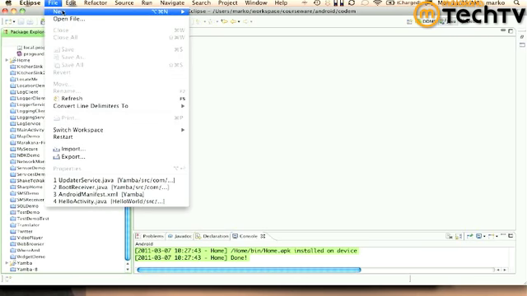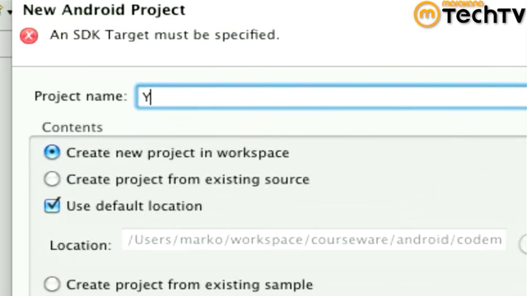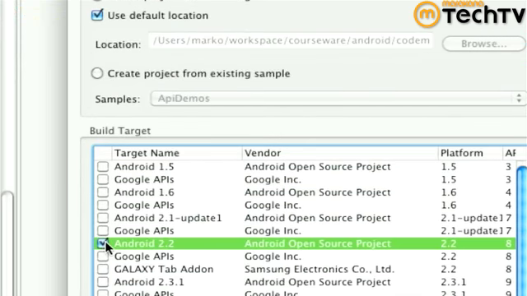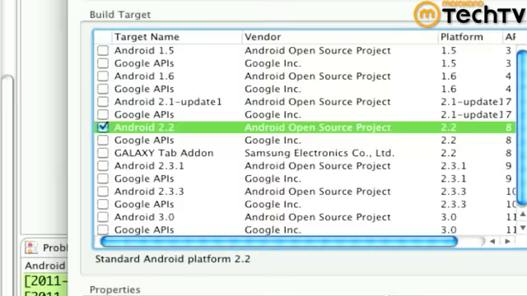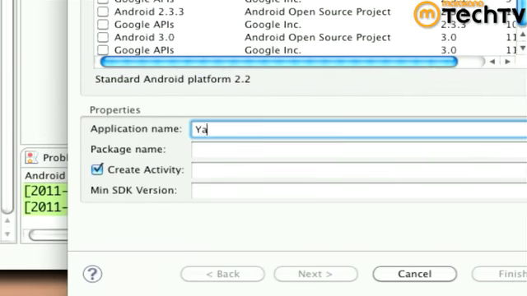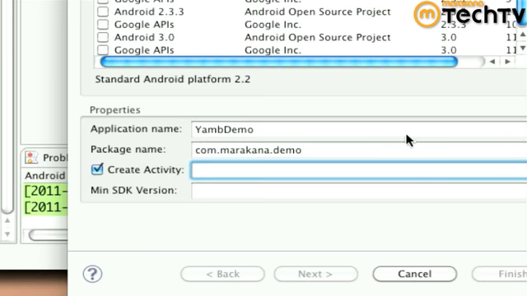So I'm going to do File, New Android Project. I'll say Yamba demo, for example. I'm going to pick an API target, for example 2.2, it doesn't really matter. And then I'm going to say application is Yamba demo. Package name, Marakana demo, for example. Activity, I'll start with this.